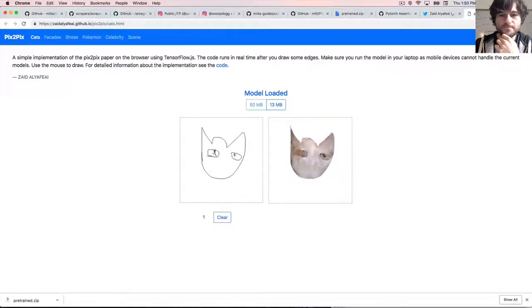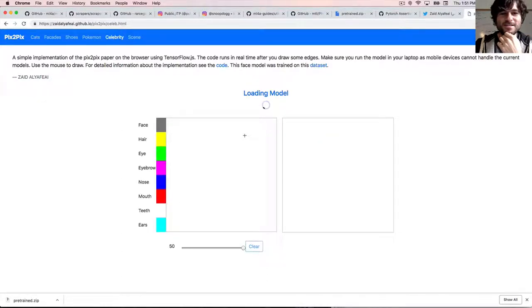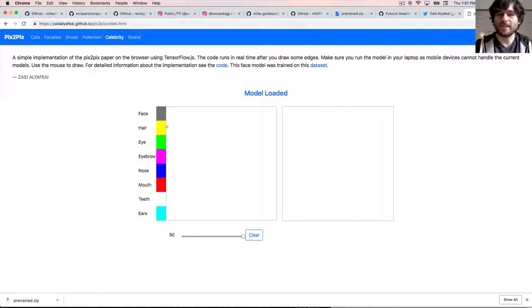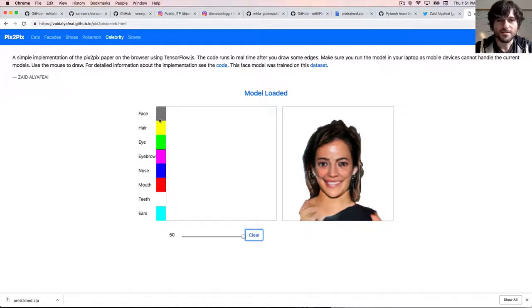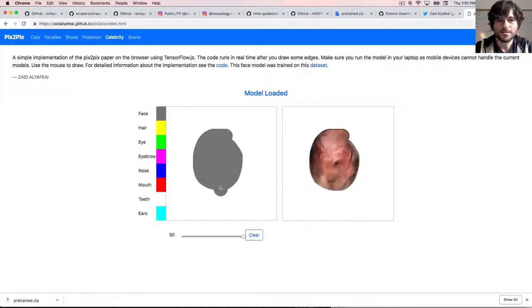About that, right? Celebrity. Let's try this. So, okay, how is this done? He gets a data set of faces, and then he actually has a model that splits the face into all the components. Yeah, basically something like this. So, okay, face. Okay, so that's just a face.